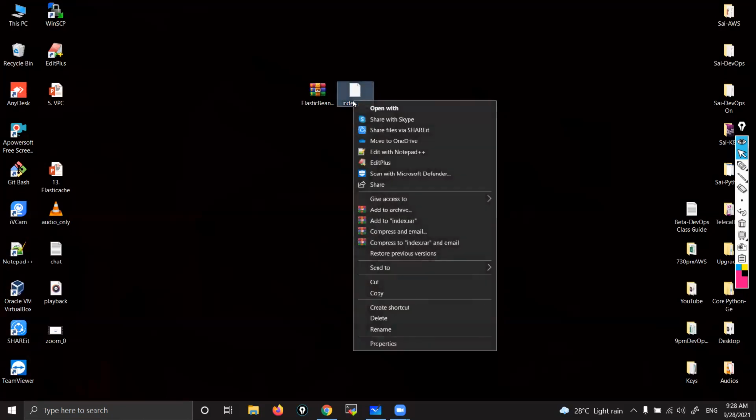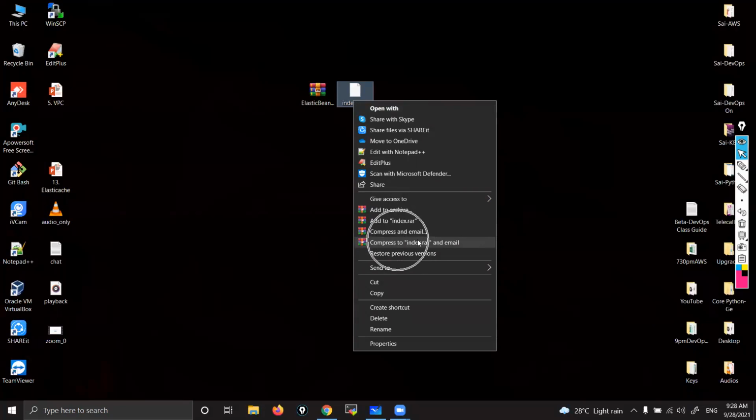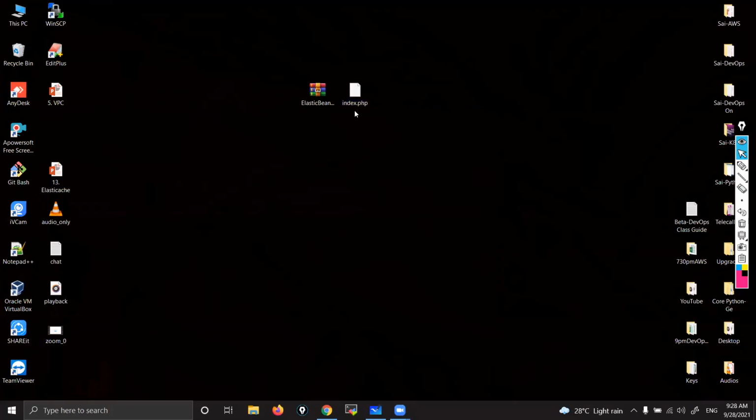I think we have to compress to index and email. Oh yeah, this one only we have to set. Okay, just do that. That's it. So it's a file. I have applied zip on top of this.